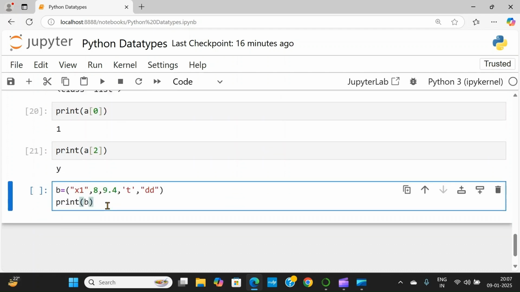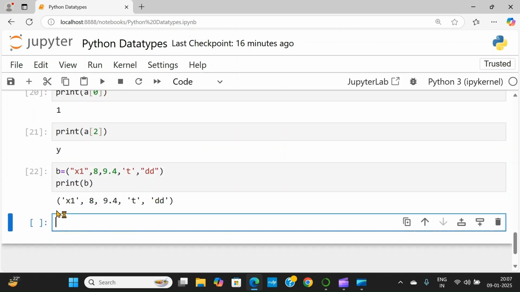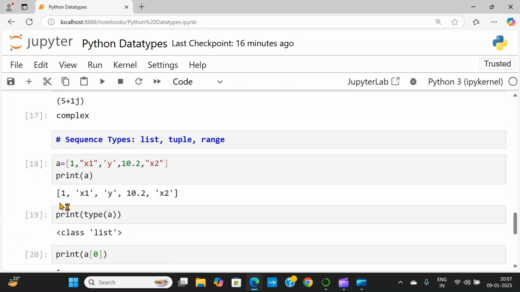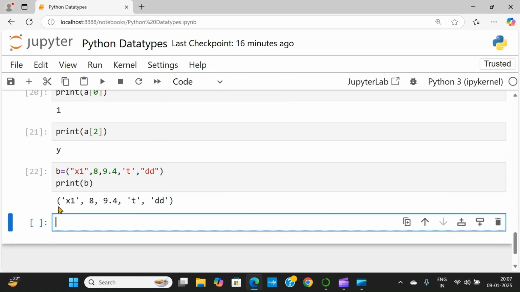Just check how it is going to print. Now here you can see the brackets, also the parenthesis, but when you go for list, the output you can see in the square brackets. So square brackets is for the list notation, and this one, the parenthesis, is for the tuple.